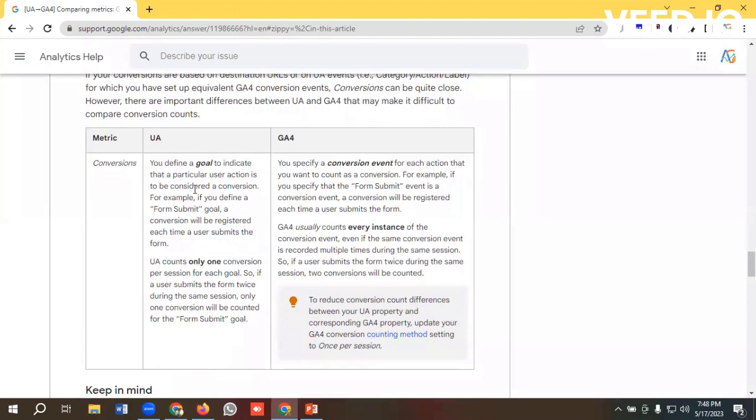So for UA, you define a goal to indicate that a particular user action is to be considered a conversion. For example, if you define a form submit goal, a conversion will be registered each time a user submits the form. And for GA4, you specify a conversion event for each action that you want to count as a conversion. For example, if you specify that the form submit event is a conversion event, a conversion will be registered each time a user submits the form.